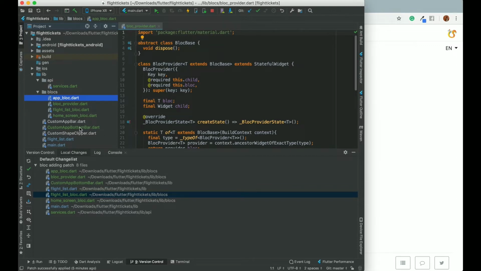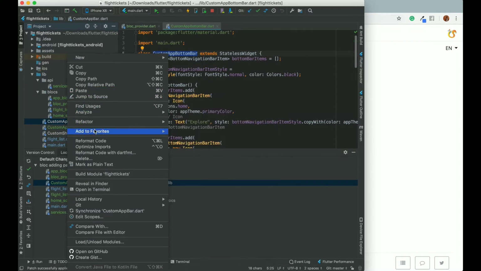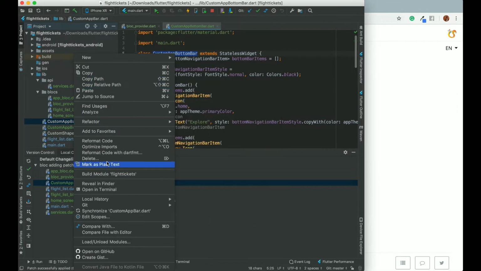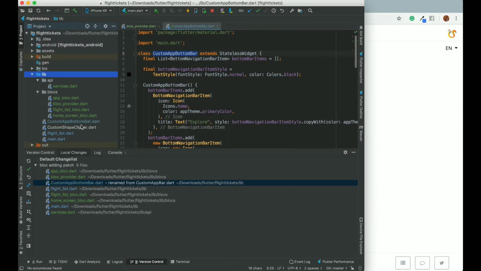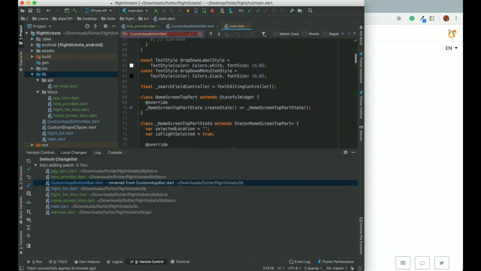Second thing, there were some comments saying that there was some confusion about my custom app bar and custom app bottom bar, so let me clear it out. My custom app bottom bar, I just renamed it to custom app bottom bar. We don't need this file at all. I will be removing this, let me delete it, and let me show you there is no usage of this. This custom app bottom bar is used in main.dart.